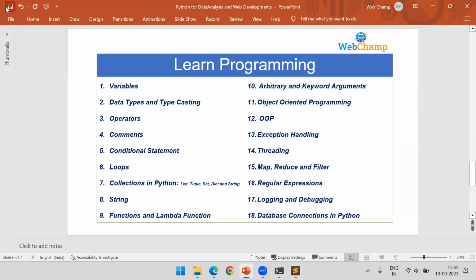Now it's time to see how to learn programming. This is not only about Python; if you want to learn any programming language, here is how you should start. First, go through the installation and learn how to execute a program in that specific language. Then you should start with variables.